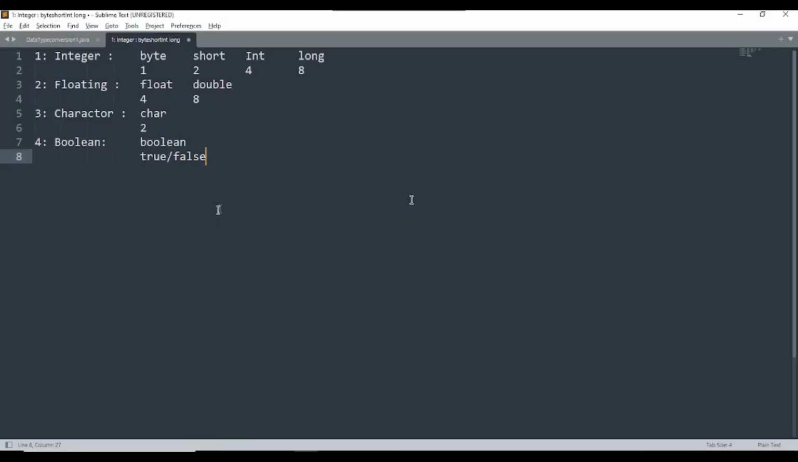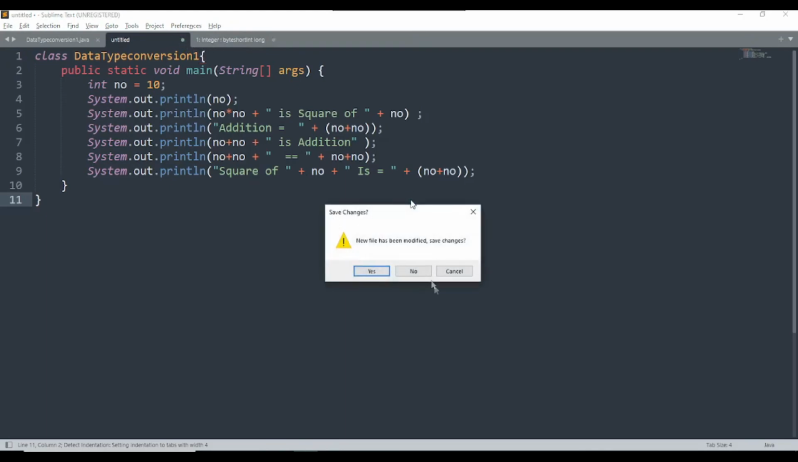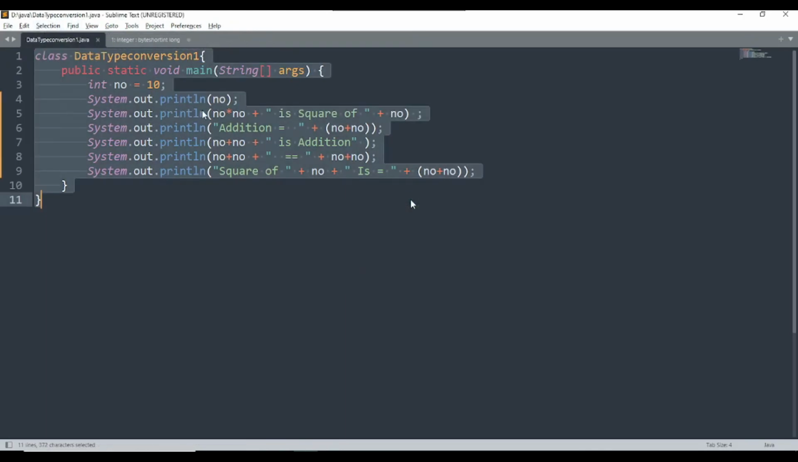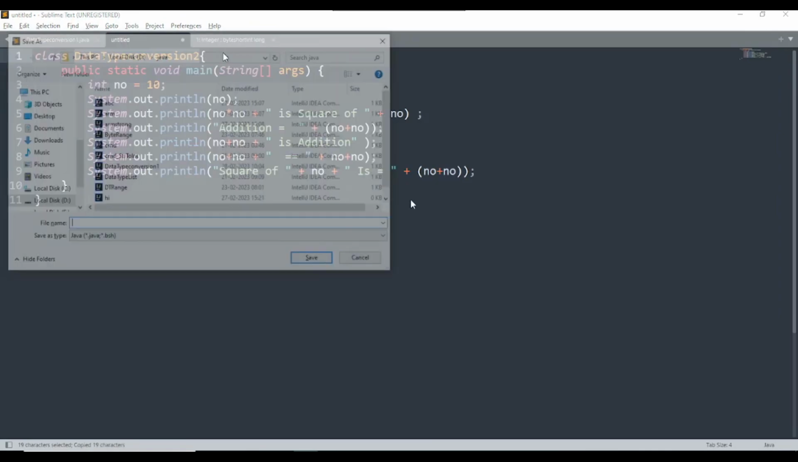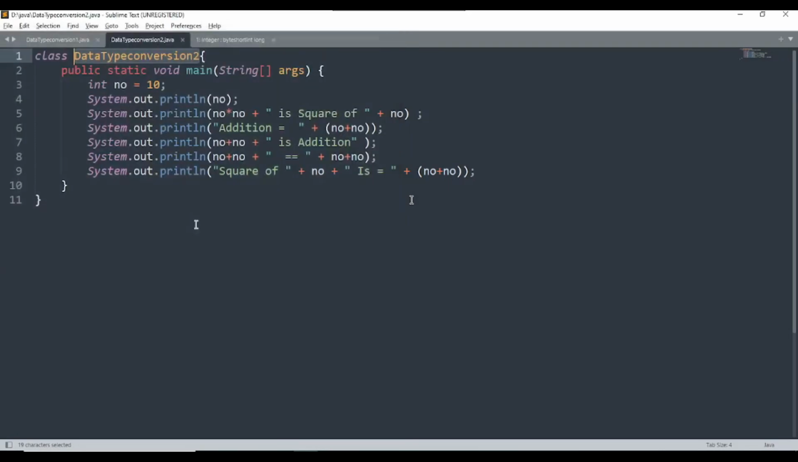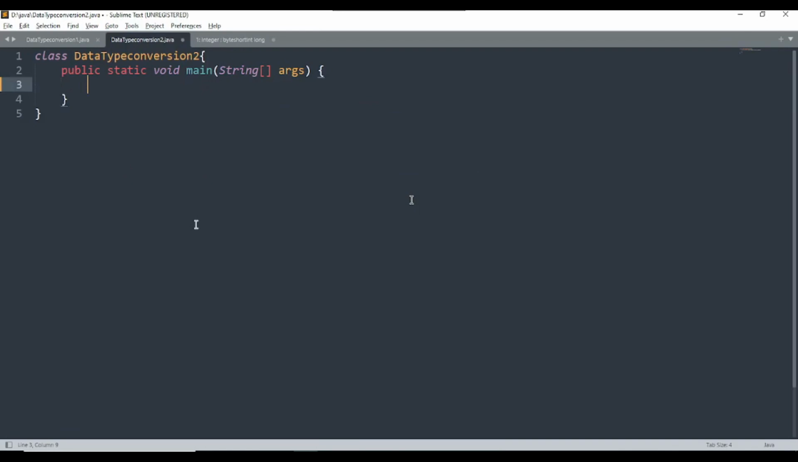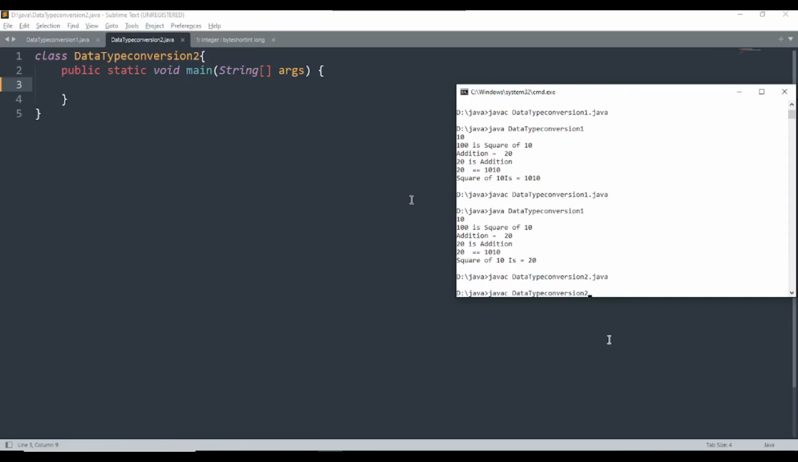So let's understand the concept of data type conversion practically. What I have done is I have created a class named data type conversion, and I am saving the file name as data type conversion 2.java, and the class name is also data type conversion 2. I am just removing the code. Now as we can see in the code, the class is created, and in that class what I have written is just a main method. So now I am just compiling the file and running the file.